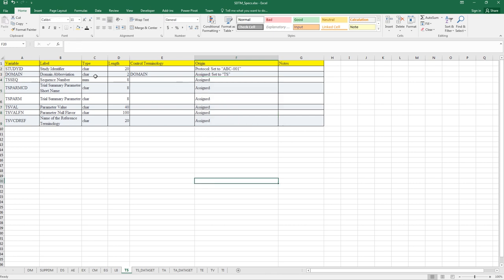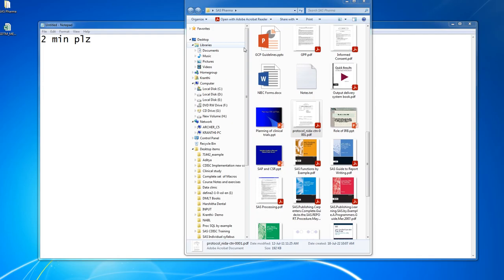Usually what happens, the clinical data management team only, they will create the trial design model raw data sets. So from the raw data sets we have to convert. That will be easy. So you need not worry about it. Reading the protocol and getting all these things and making them is not your work. Right? Let us check here.